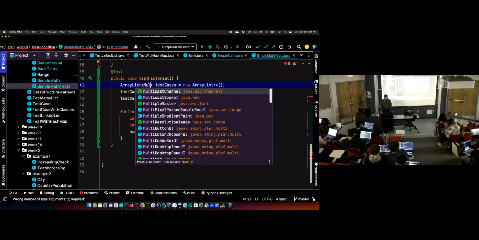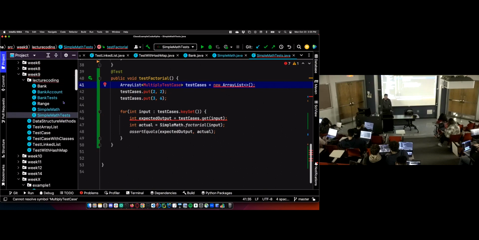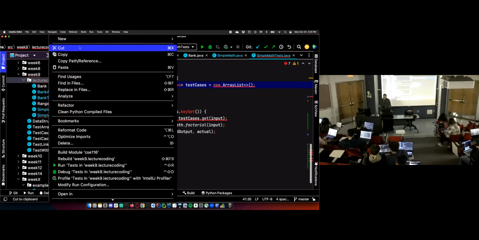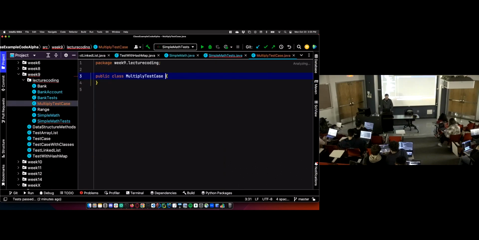Of test cases. And what I'm going to do is create a new class for testing. I'm going to create a class, MultiplyTestCase, that's going to have all the information for one test case of my multiply method.